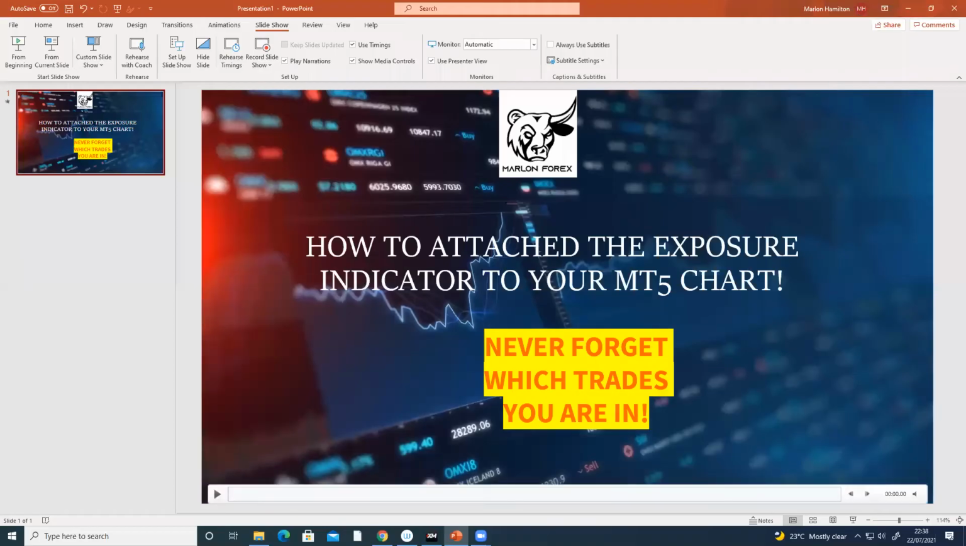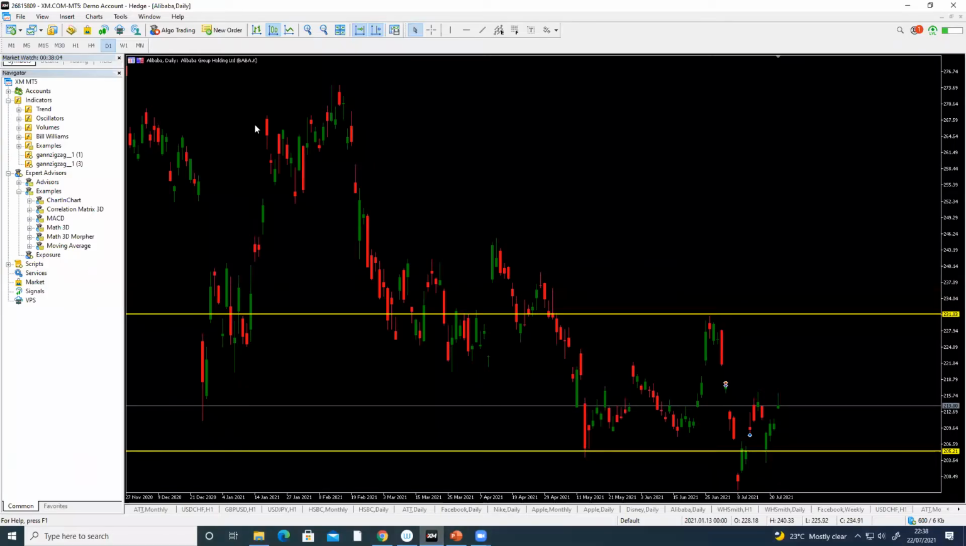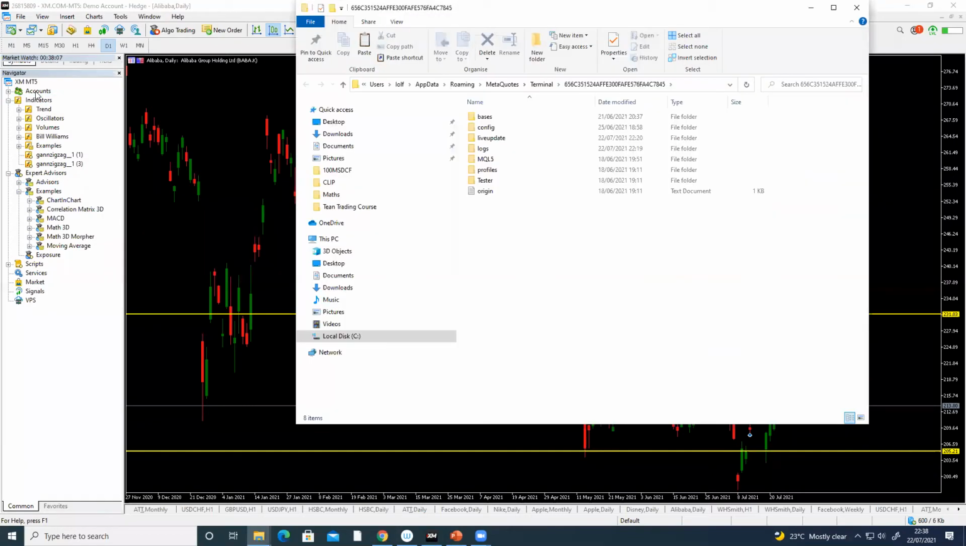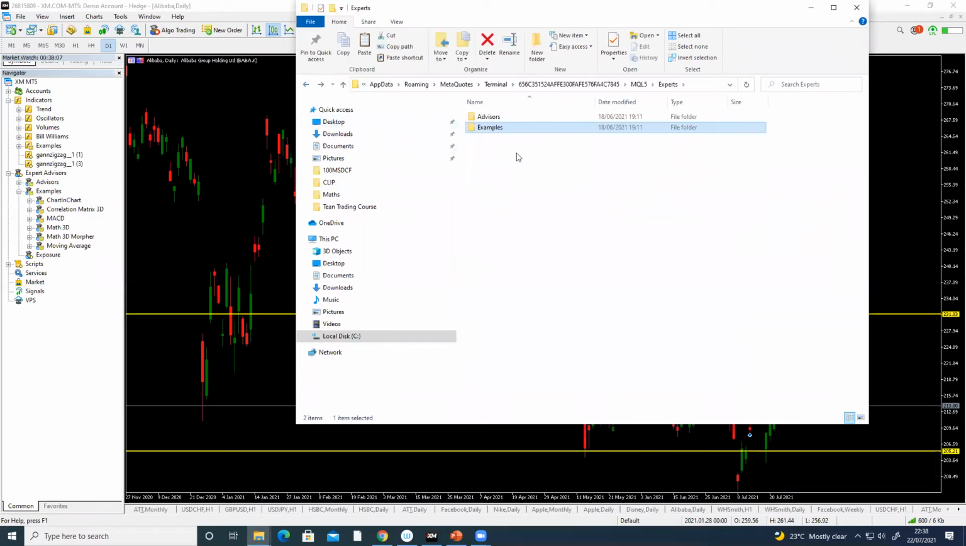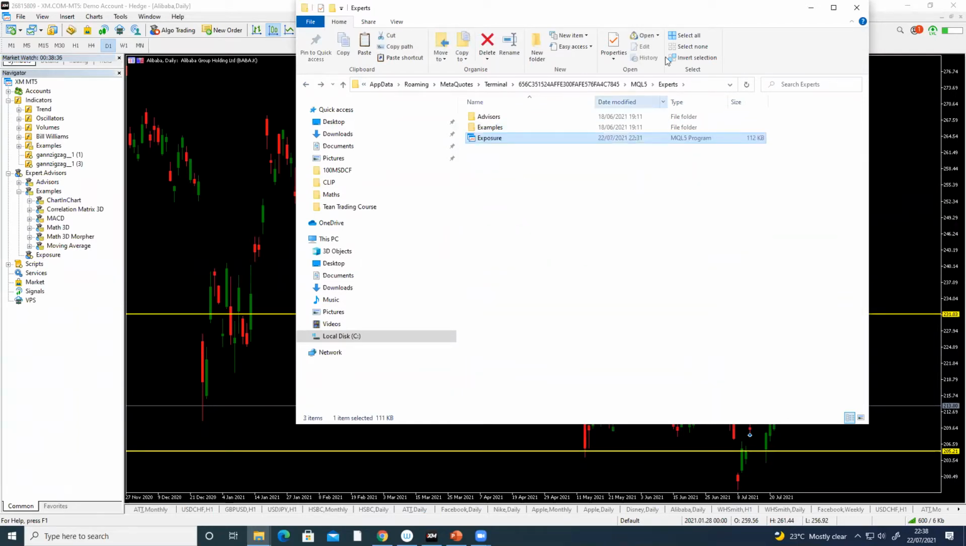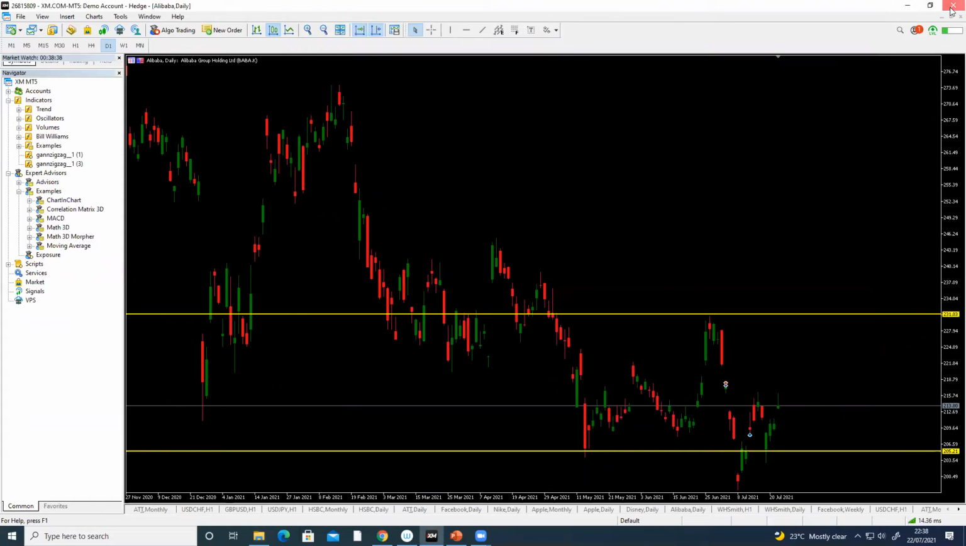Then you go to your MT5 platform. This is the MT5 platform. Then you go to file, then open data folder. When you open the data folder, you click on MQL5. When you click on MQL5, you go to expert. When you go to expert, you double click on expert, and then you could put it into example if you want to, or you could just leave it in expert. So just leave it there. Right click, paste. Once you have done that, you close the MetaTrader 5.